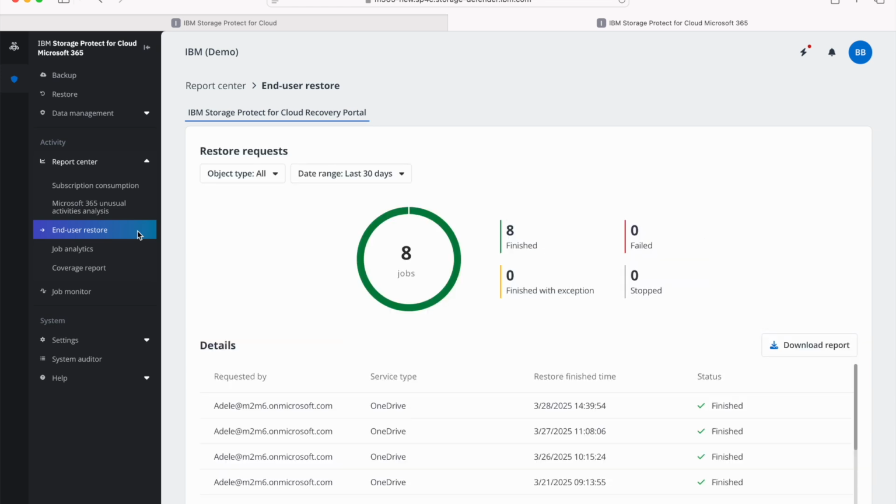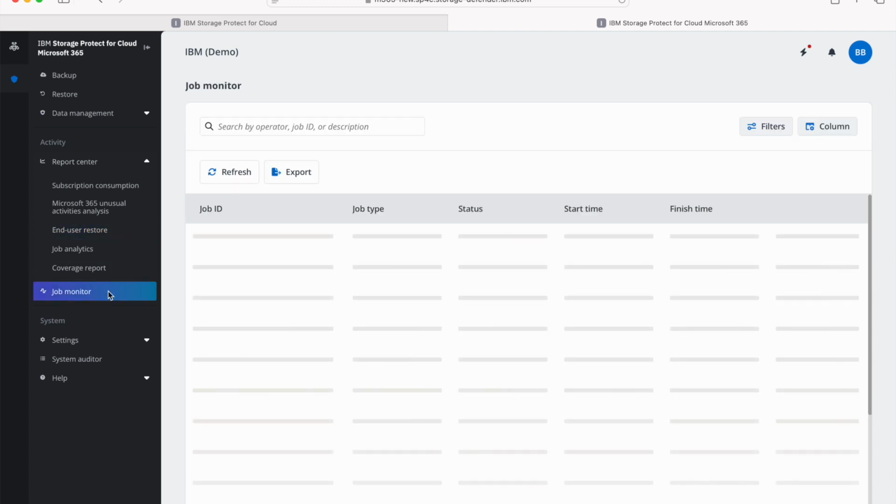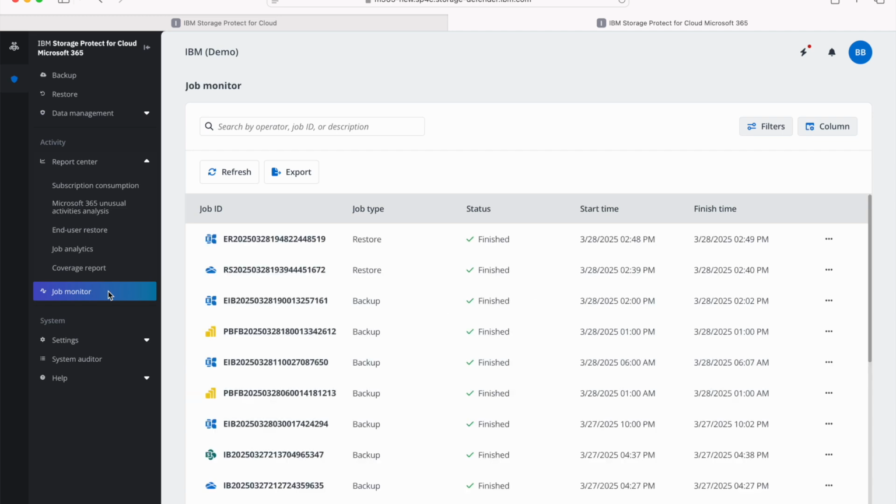Another report that I like to highlight is our end user restore report. Within this report, you would be able to see all of the different users who have used that self-service recovery portal in the last 30 days. Here we see that Adele has used that self-service portal to finish 8 jobs in the last 30 days. And lastly, we have our job monitor, which really is a one-stop shop to seeing all of your different jobs that you've done in the past, what type of job it was, the start and the finish time as well.